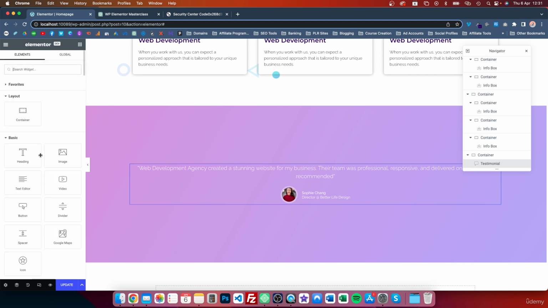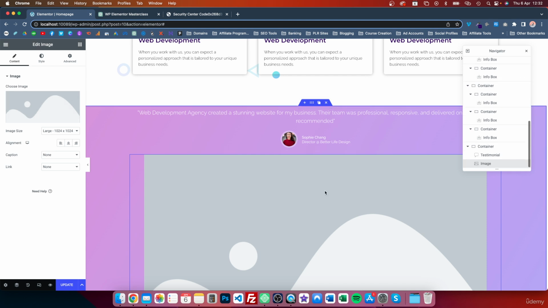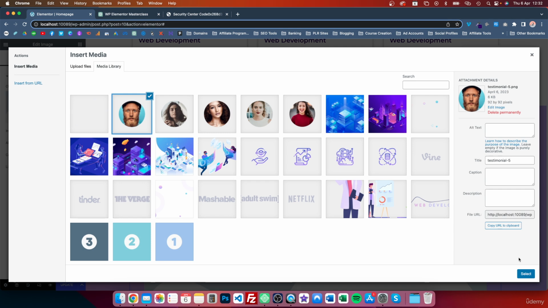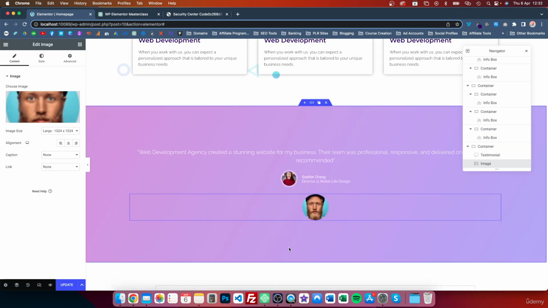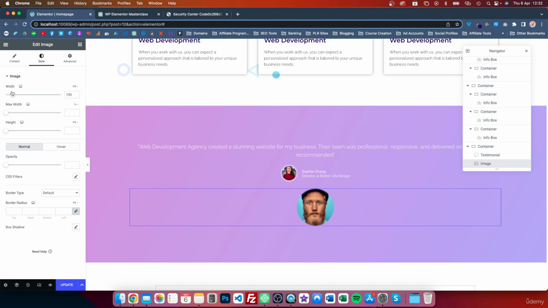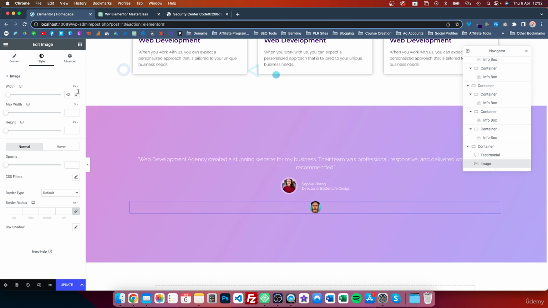So what we want to do, we want to add an image. So let's come to image. We can drag that anywhere because we're going to change its position. So let's now choose the image. We're going to select any one of these testimonial images here. Let's go ahead and just make this a bit smaller. Under style, we'll change that width to a fixed pixel width. Maybe 50. 50 is okay there.